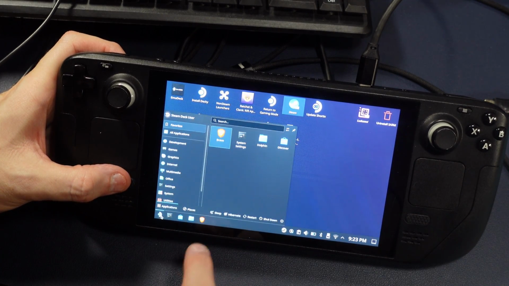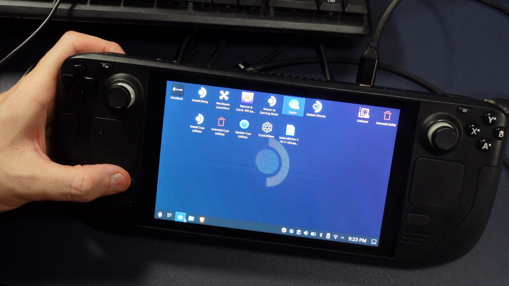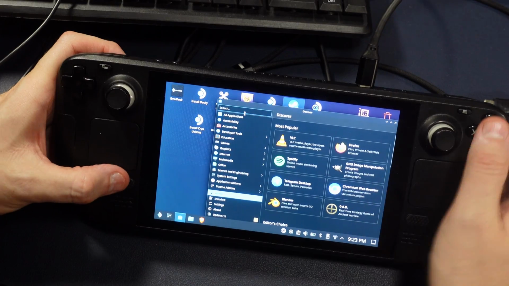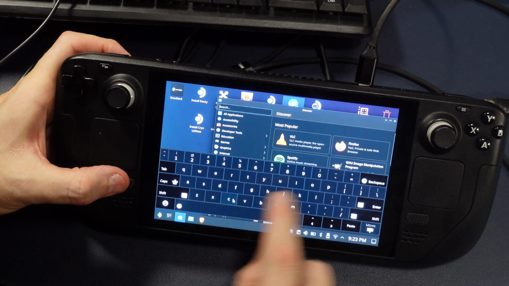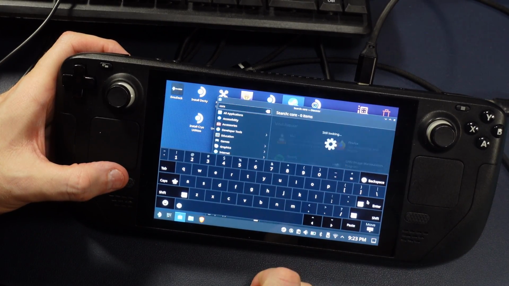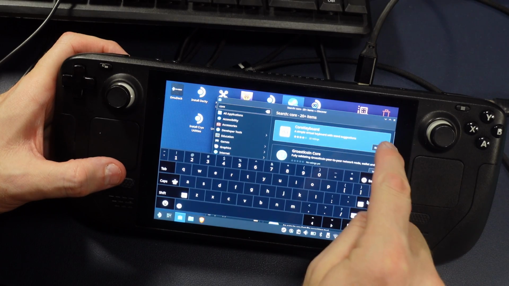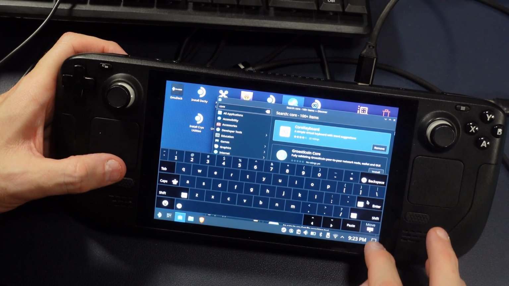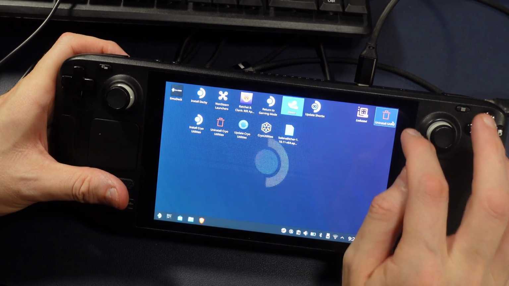So the first thing you're going to do is go to the Discover store and download something called Core Keyboard. You can just type in Core, and Core Keyboard will show up, hit install. I've already got it installed, so obviously my work here is done.